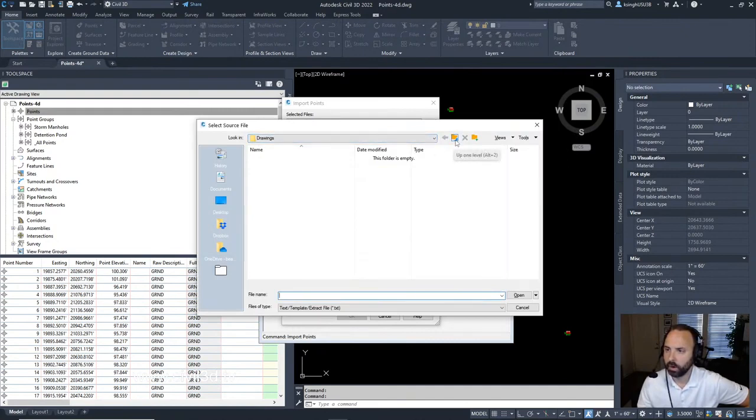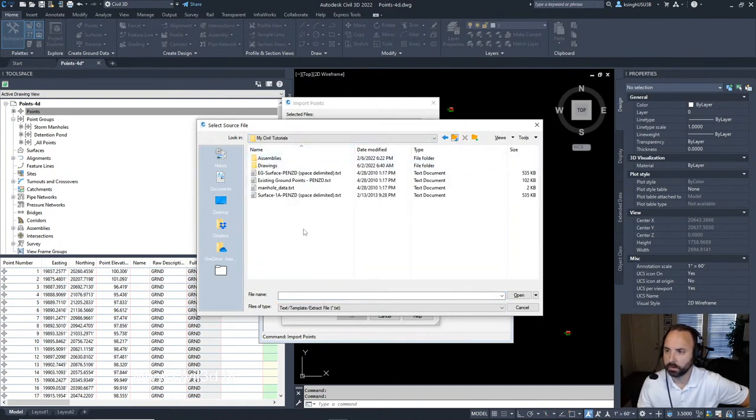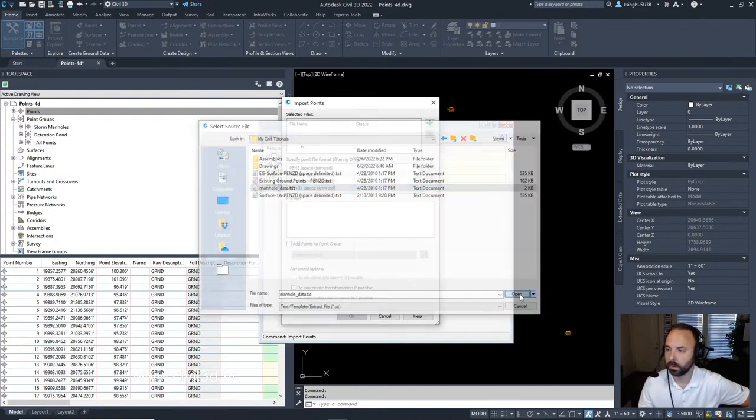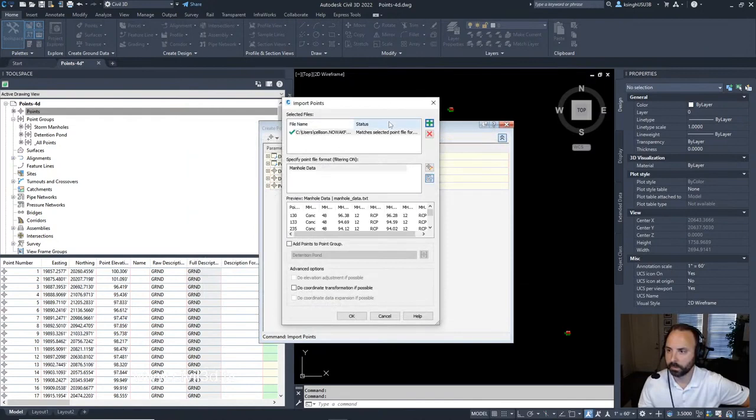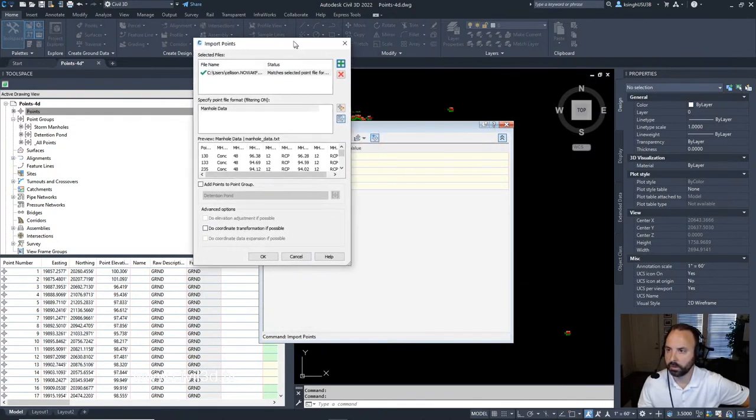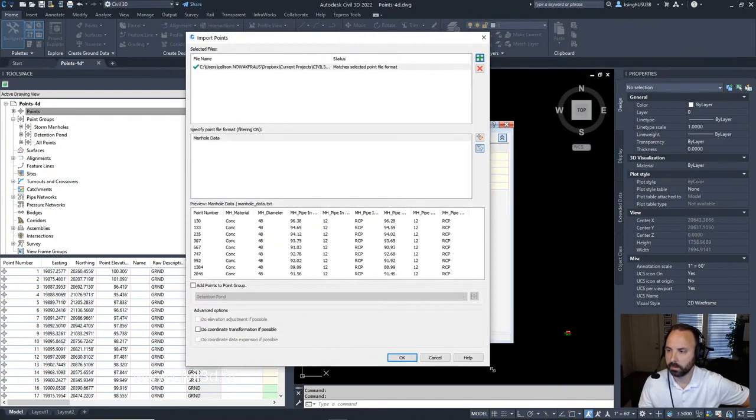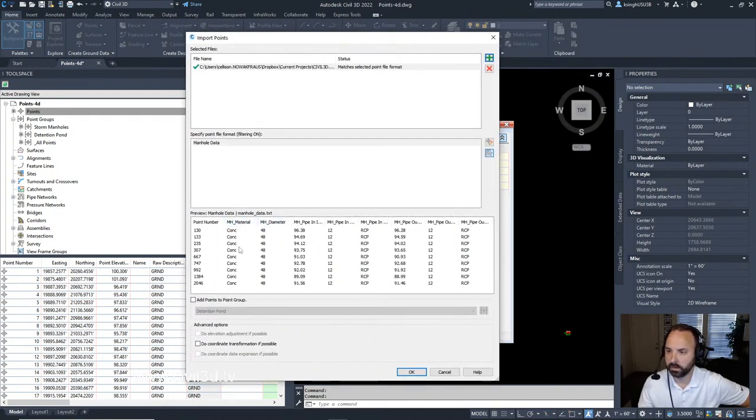Okay, if I go up one level within my civil tutorials, I've got my manhole data text file. This is what we got from the field crew. Click open. Then we have all of our information. Let's make this a little bit larger here. See all this data? We've got the manhole material, which is concrete. We've got the manhole diameter, which is 48. We've got all of this extra information that we can import now.